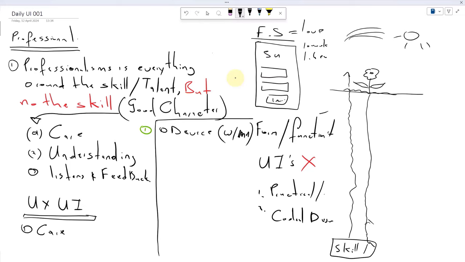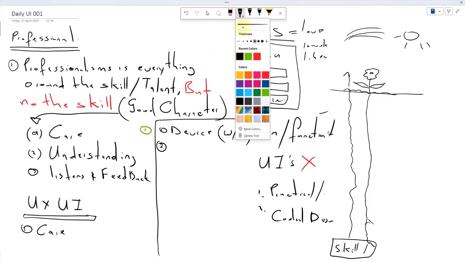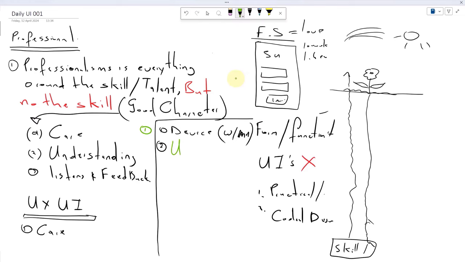Number two, the user. This is the treasure of software development or of design. I think it's the treasure of everything, guys. In business we call this guy, the user, a client. You are doing whatever you are doing for the client, so this person must be satisfied. So under care, we care about the user.